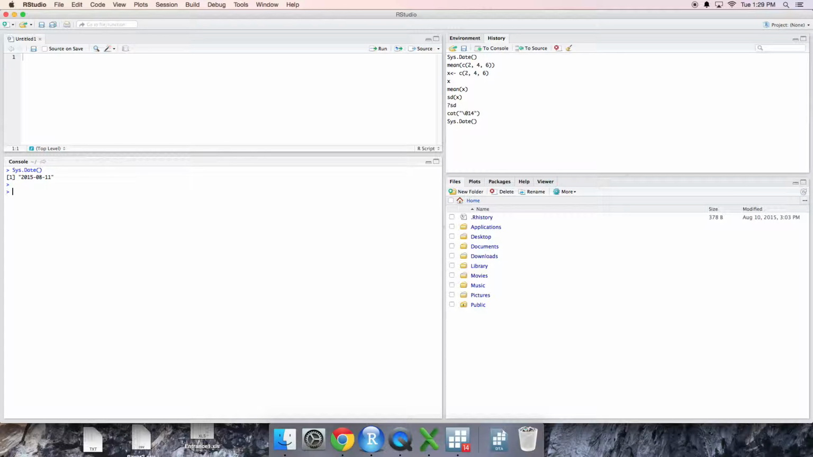The next function that we're going to use is the mean function. So we are going to find the mean of a vector. The way to create a vector is by typing in C and then your vector of numbers. So we will do 2, 4, and 6 for a vector. And we hit enter and we get the mean of 4.